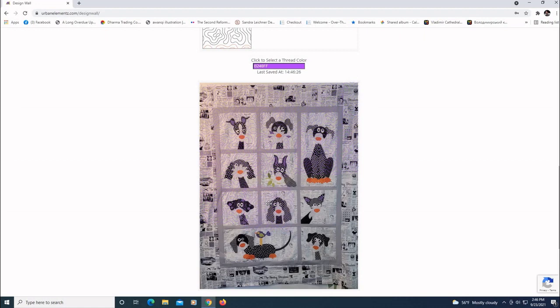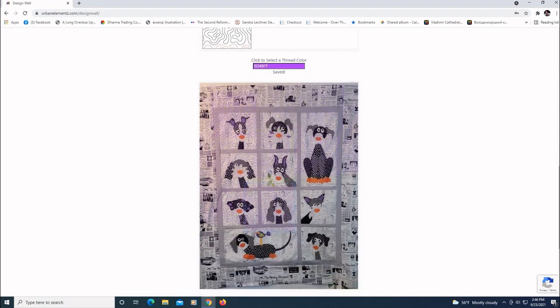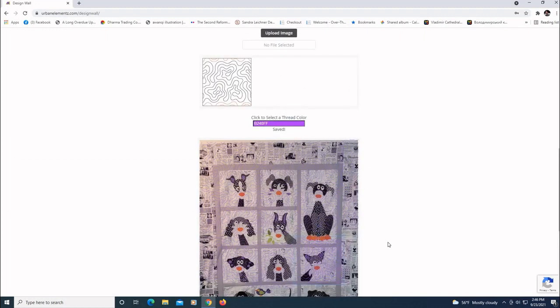And you could take as much time with this as you wanted. It's just a helpful tool for you to audition some of these designs, which for many people is one of the hard parts of doing the quilting, is trying to find the right pattern for a quilt.